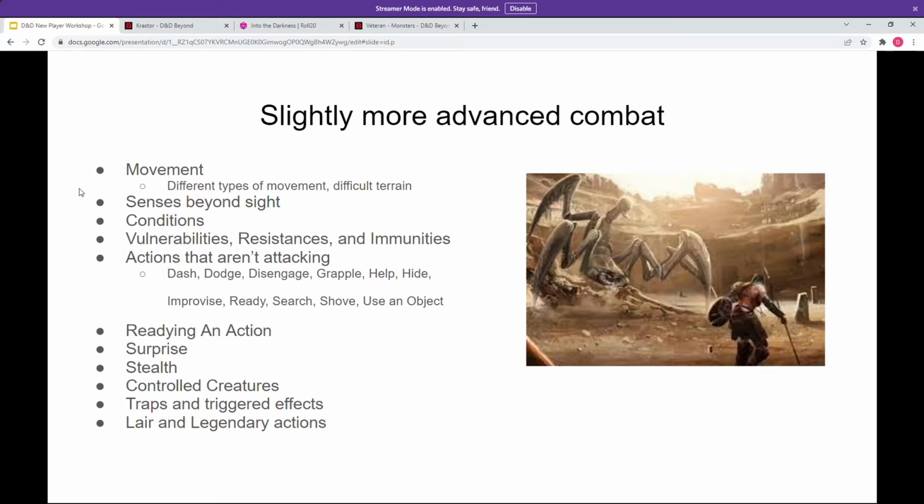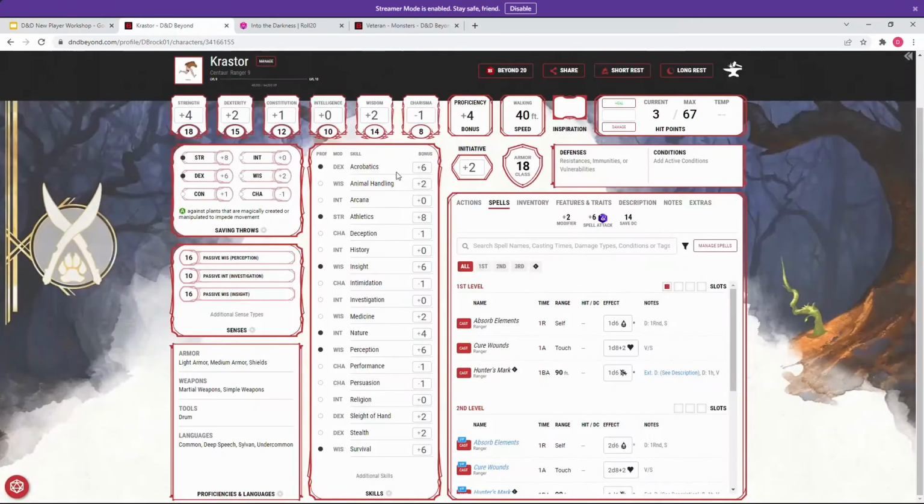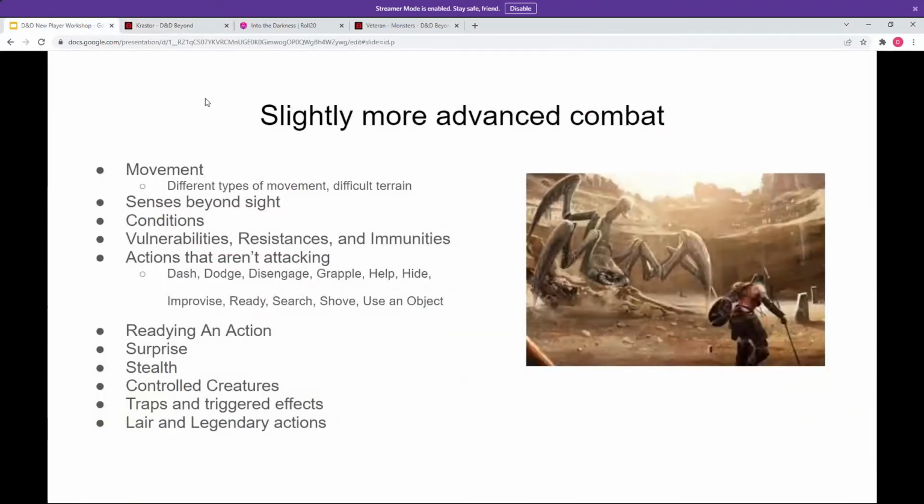I did want to mention some more combat stuff. This is just stuff that is not necessary but might come up in combat, where there's different types of movement. Some enemies will burrow underground or fly. Pretty much all characters will just walk on the ground. There are some senses that let you detect stuff that you can't see. Mostly stuff like tremor sense or blind sight. Generally, that's stuff that monsters will have, and characters won't get until later.